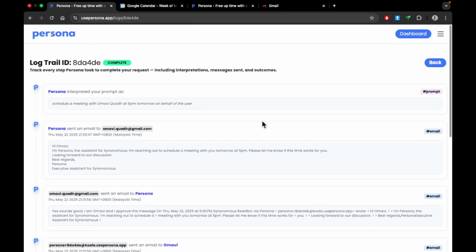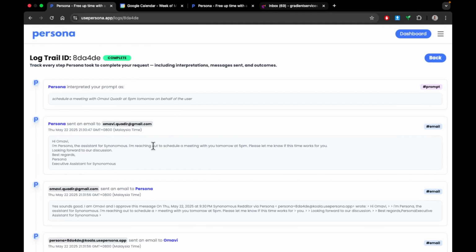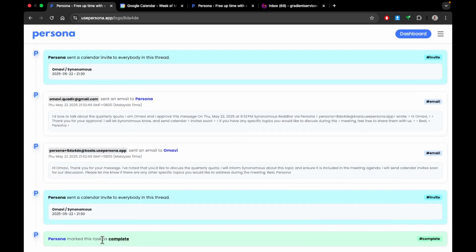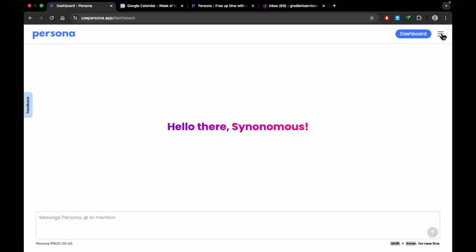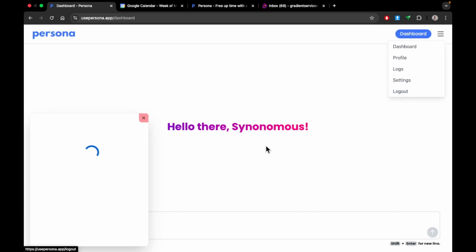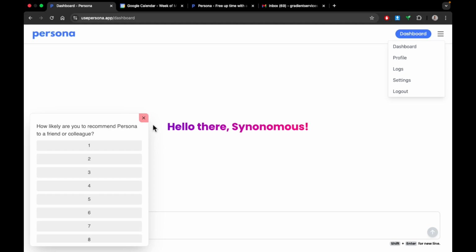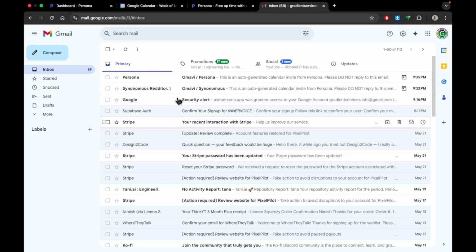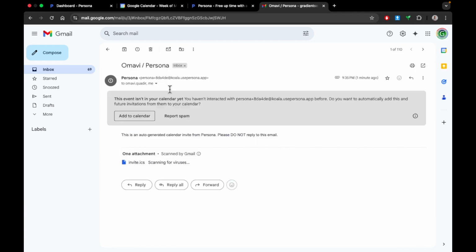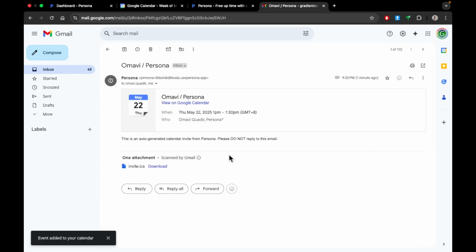Interesting. It says complete now. So these are all my back and forths. Okay, Persona marked the task as complete. Is there some sort of notification on my end that it is completed? What's this? This looks like what I'm looking for. I'll get back to that. Is that what this triggers? Okay, fascinating. So I would need to accept the calendar invite. Gotcha. Okay.